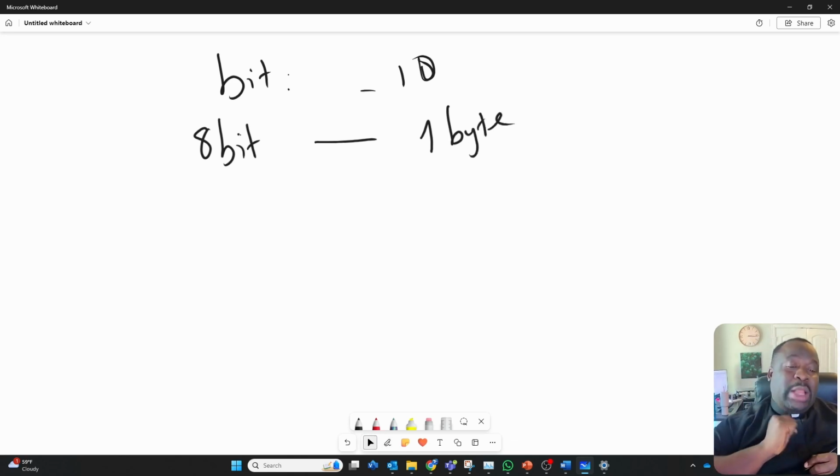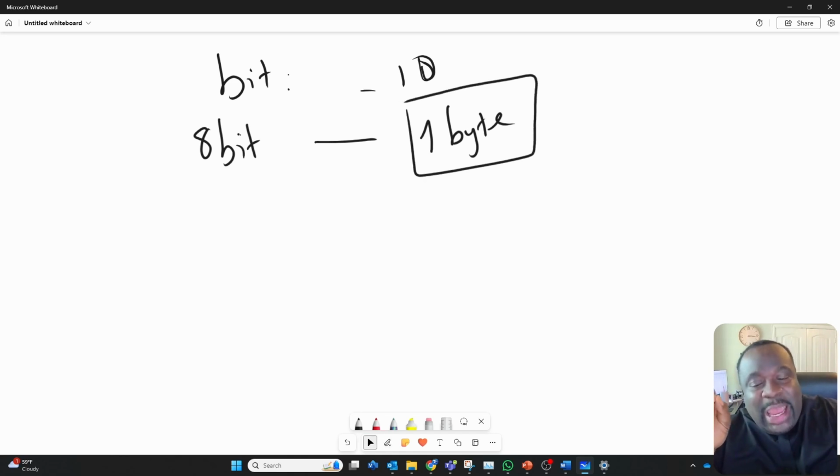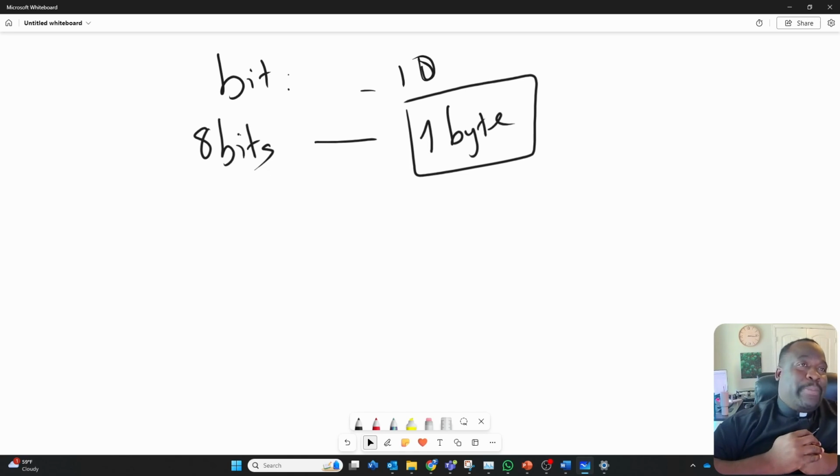In computer memory, the smallest memory that can be allocated to something is called a byte. So this byte is 8 bits. So 8 bits with an S give us 1 byte.